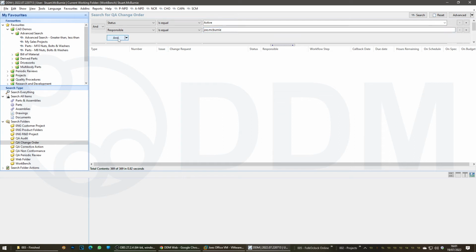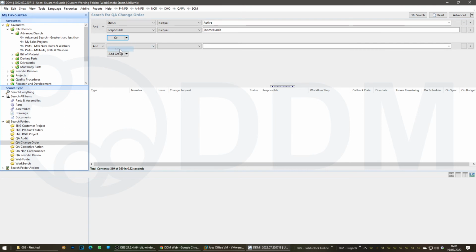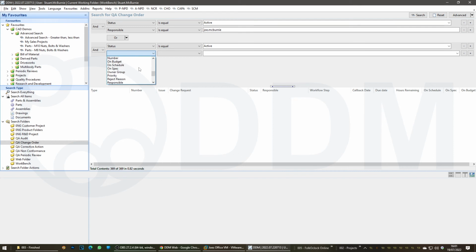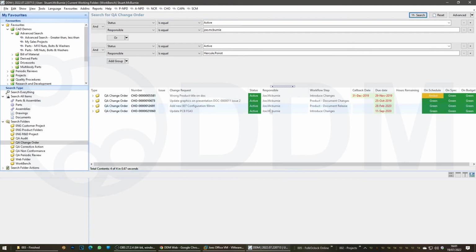I could add a group below and say, or the status is equal to active and the person responsible, so I'm searching across two different users here, is equal to, let's say Hercule dot, I'm not sure there are any, but let's have a little look, Poirot. Search. So only Joe McBurney.